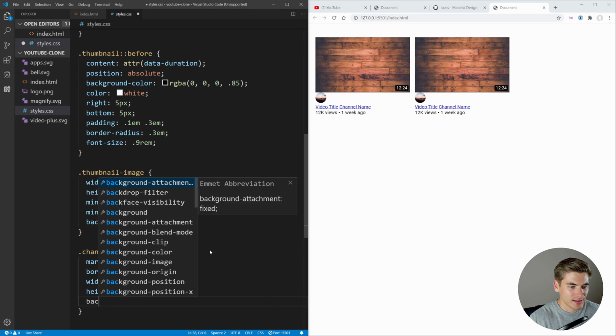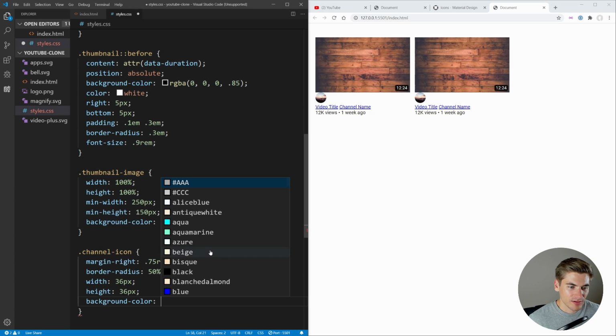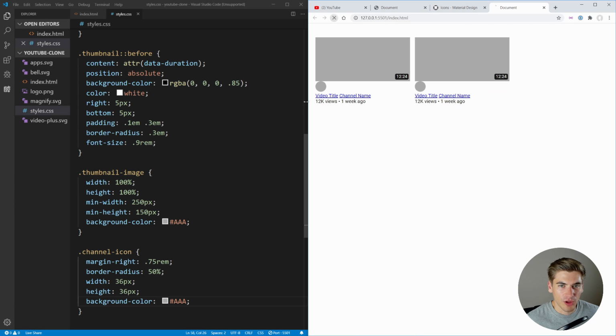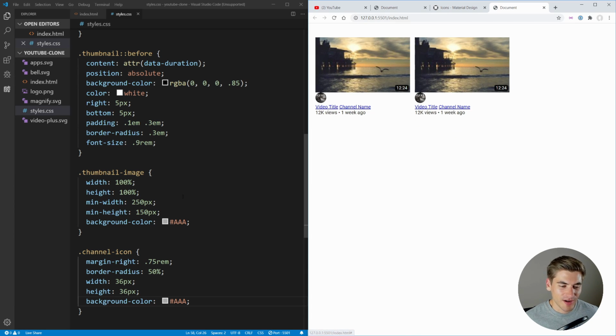And then lastly, that same background color, I want to do the same trick. We're going to do that AAA color. And this is, again, to give us that nice loading state. So when we refresh, we get a nice little loading circle saying, hey, this is where the icon is going to be, but we don't have it yet. So kind of a cool trick.